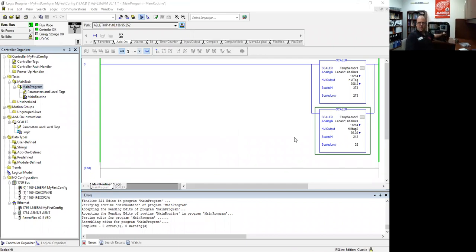I hit OK. And now, look, 32. So I'm using the same logic, but I'm scaling two different ways. Wasn't that much easier than writing a whole other code and copy and pasting even? Just add the add-on instructions, assign your inputs and outputs, and you're good to go. Now, if I want to monitor this online, I can't, because this is my parameter setup.